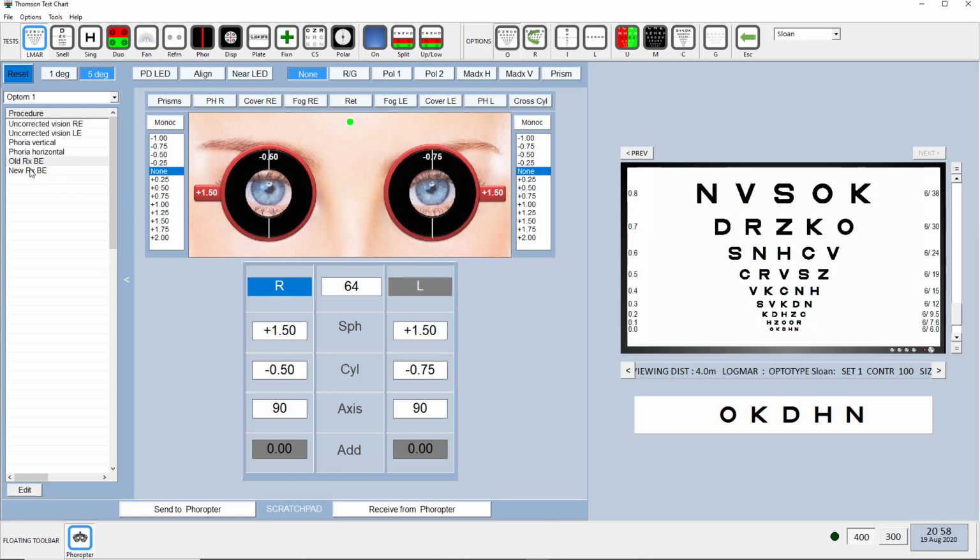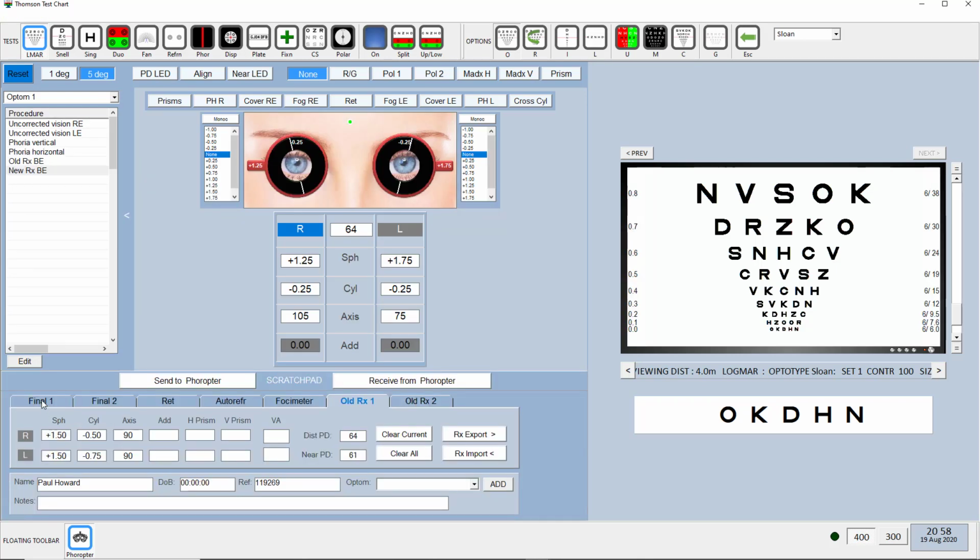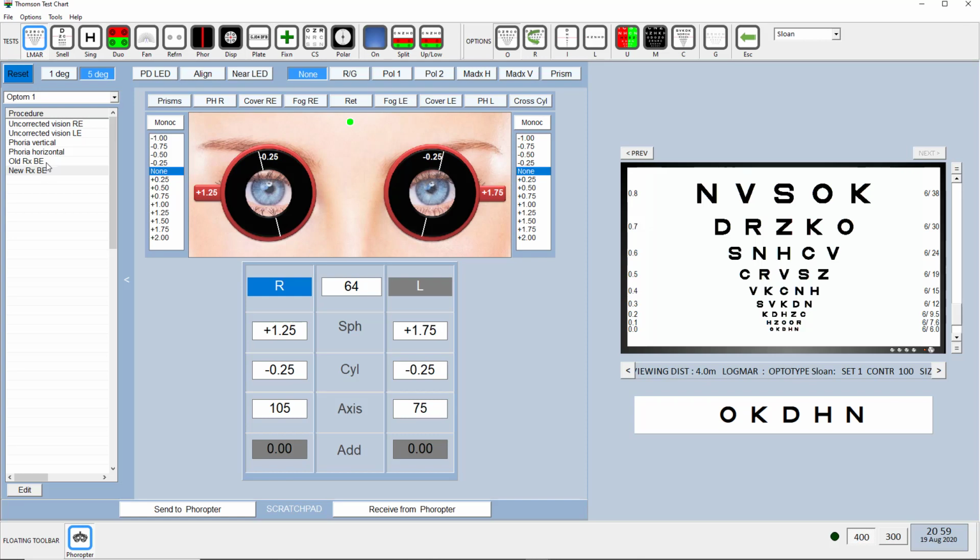If I now click on New RX, it's put in the slightly amended RX taken from Final 1 here, and also showing again the test chart. So we've now got two new steps in our procedure, and I can show the patient the Old RX and the New RX at the click of a button. And you can do exactly the same for any combination of lenses and any test chart.